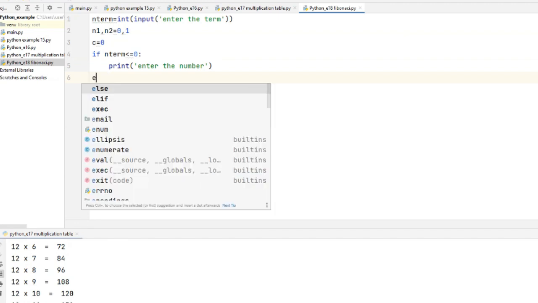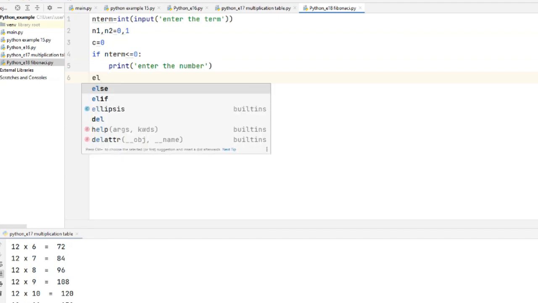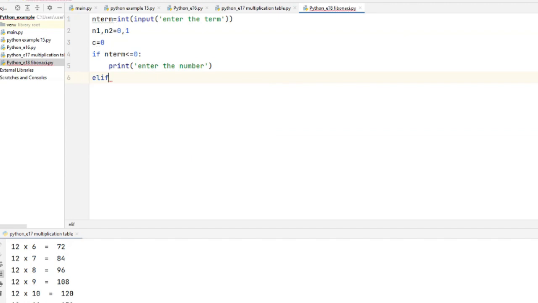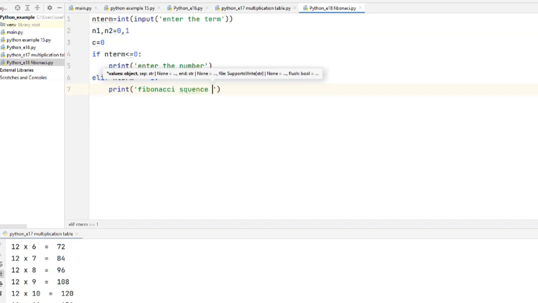Else if it is equal to 1, if in term is equal to 1, then I will sequence any term. Then print Fibonacci sequence up to the term.